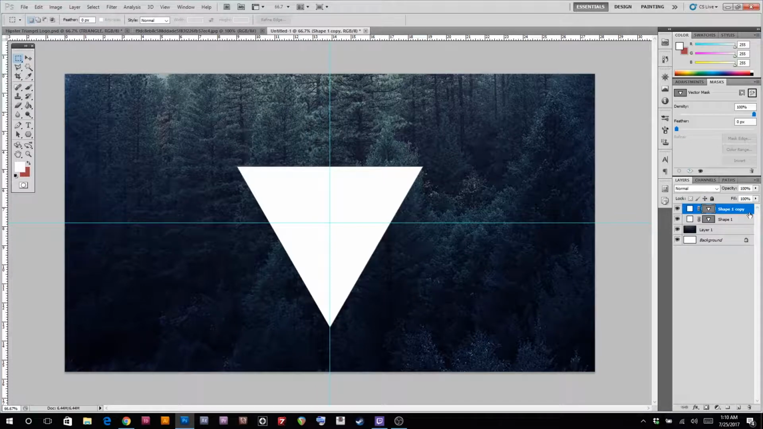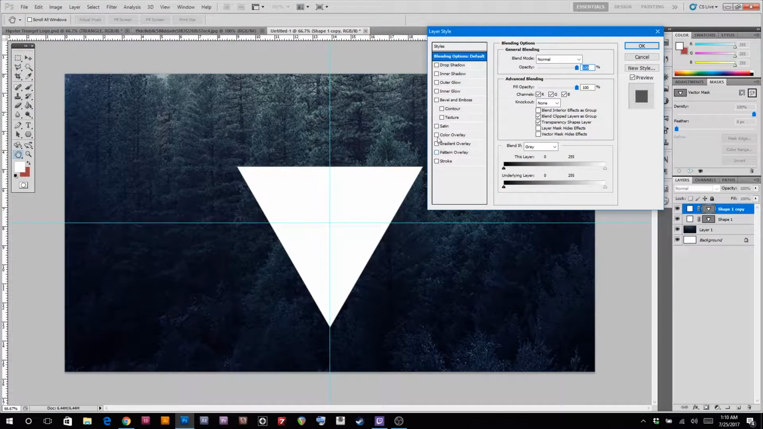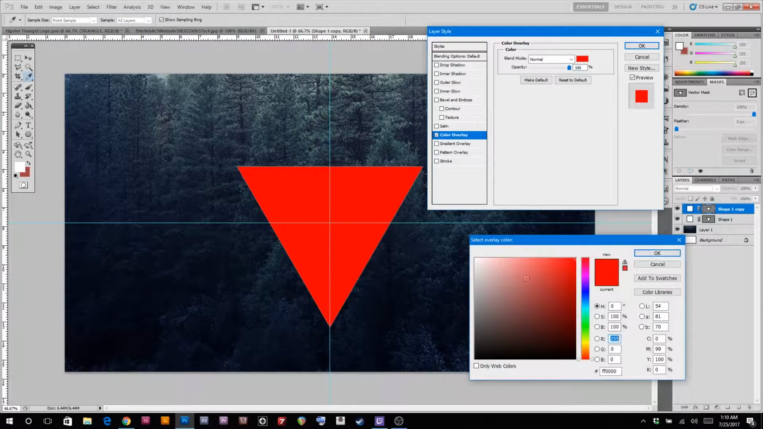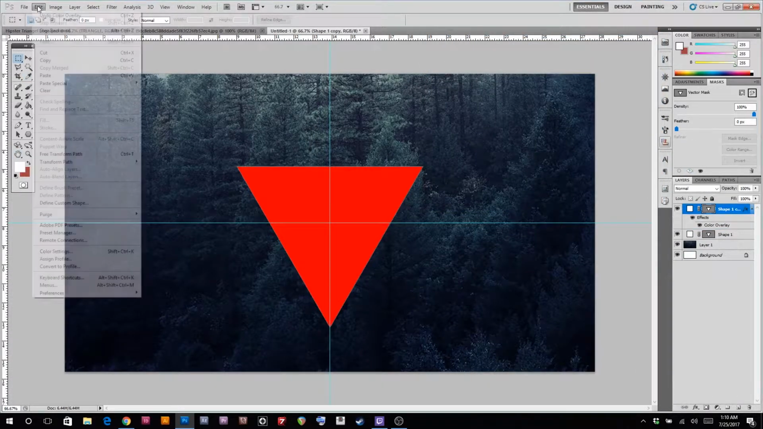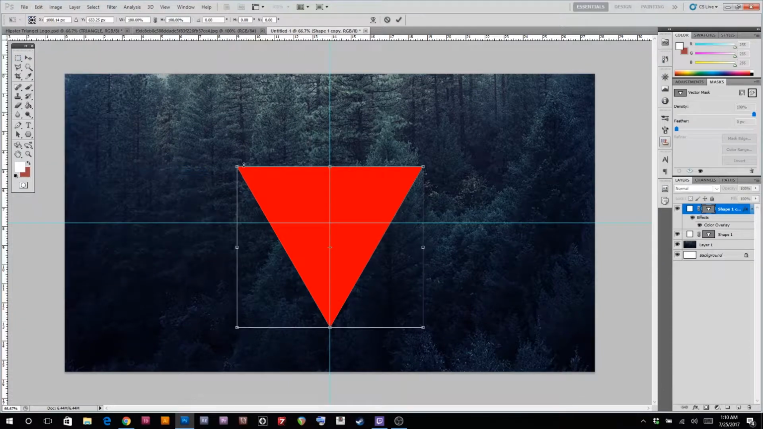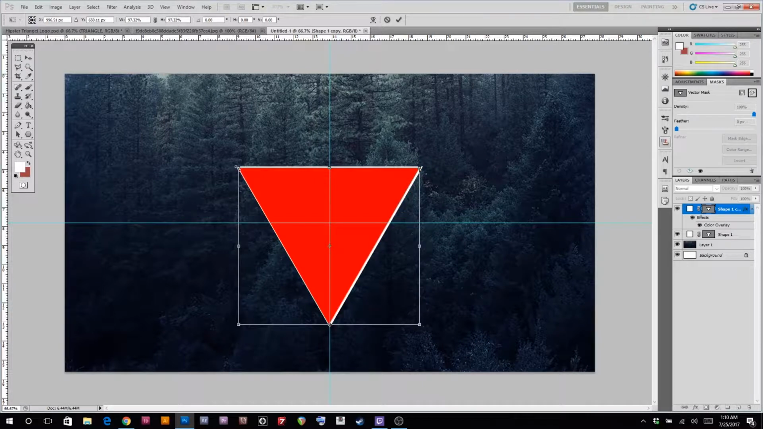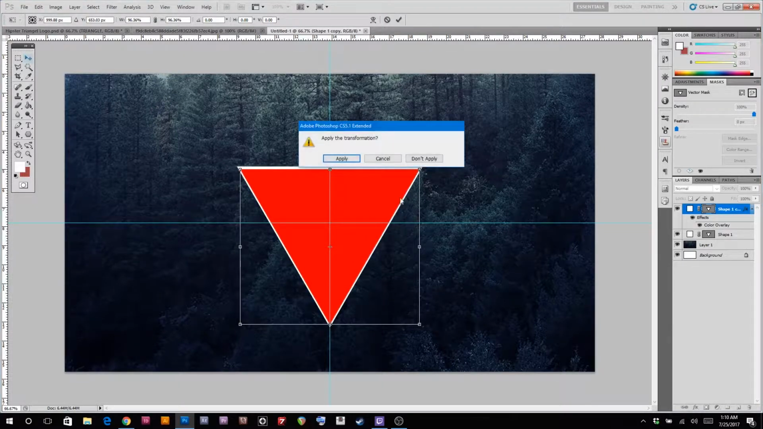I'm going to give it a quick color overlay so it's different from the original. That's fine, red. I don't even have to switch it. Then we're going to go to Edit, Transform Path. We're going to change that scale. We're going to scale it down very, very slightly, not much at all, while holding Shift. I just want a very thin line around the edge.